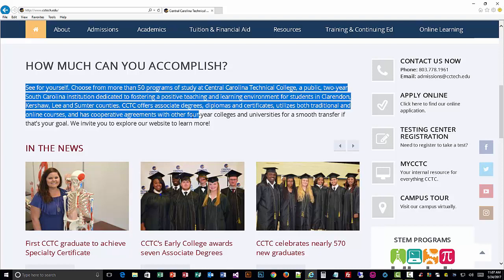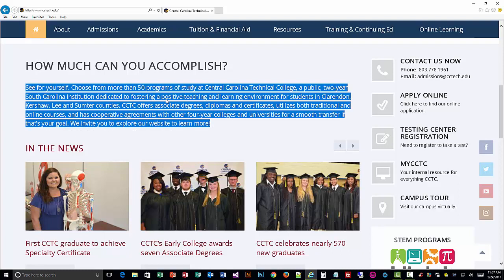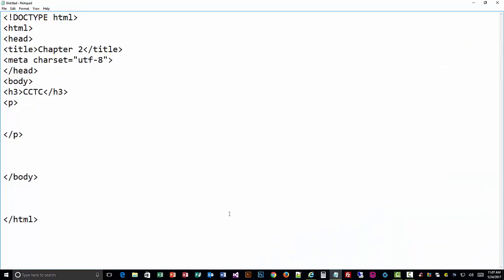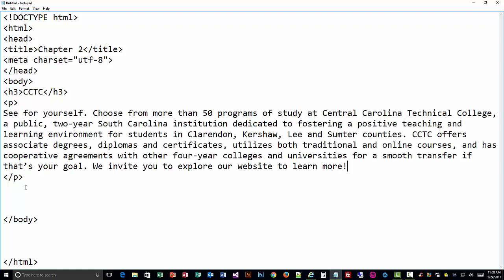So this is what I got here. Go ahead and copy this because I don't want to type it all in. I'm going to come back to my HTML code here in Notepad, and I am going to paste my text in between my paragraph tags. There you go. See, so it's in between the P's.